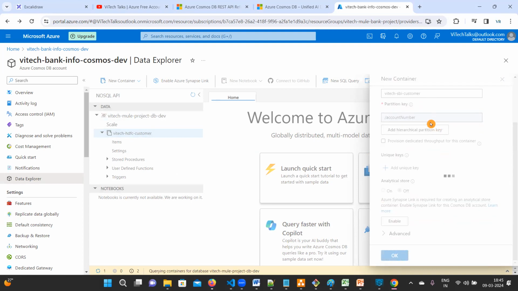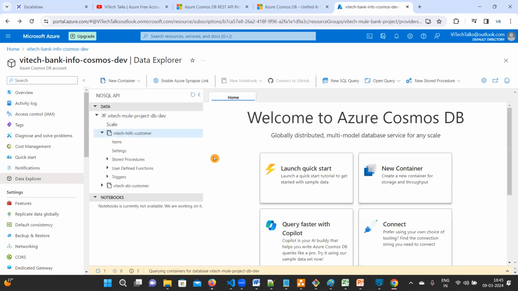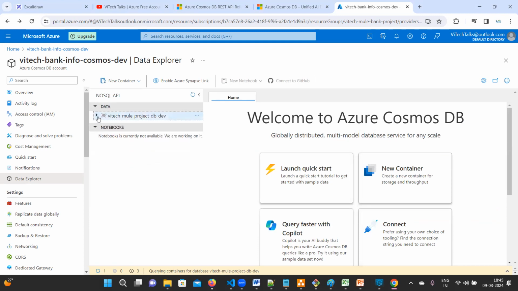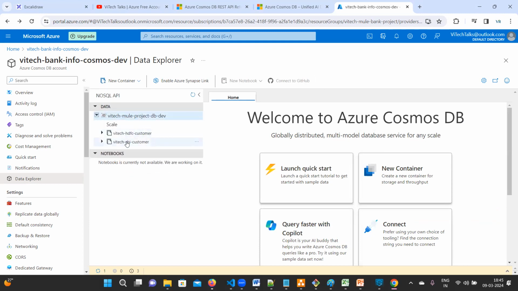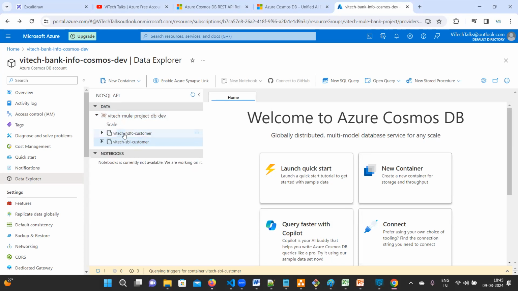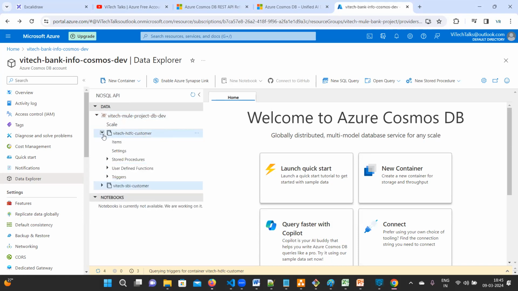See, as many containers as you want, you can create. That is up to you and depends on the requirement also. It is still creating. Okay, now it is created. See here, how many containers are available now? Two containers, SBI customer and HDFC customer.